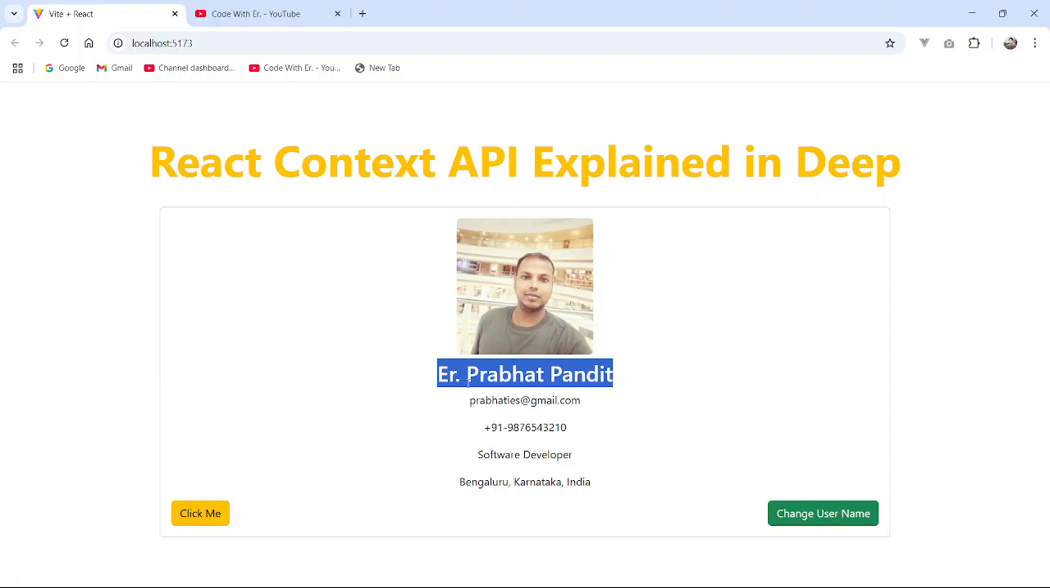Right now it is Prabhat Pandit. So click the button change username. See, boom guys, now the username is Prabhat software developer, and the button is now also hidden. Refresh the page, again change the username, and the button will be again hidden. See, the button is now hidden.